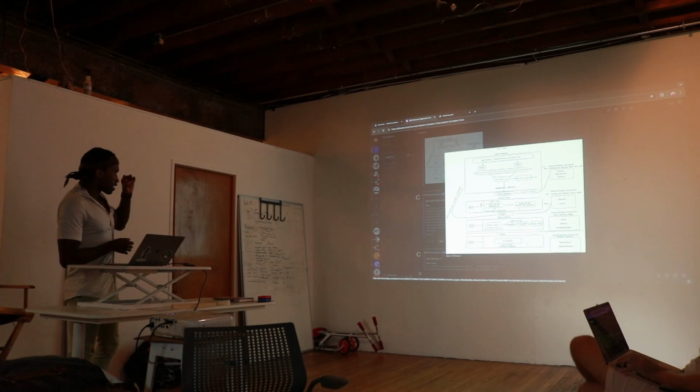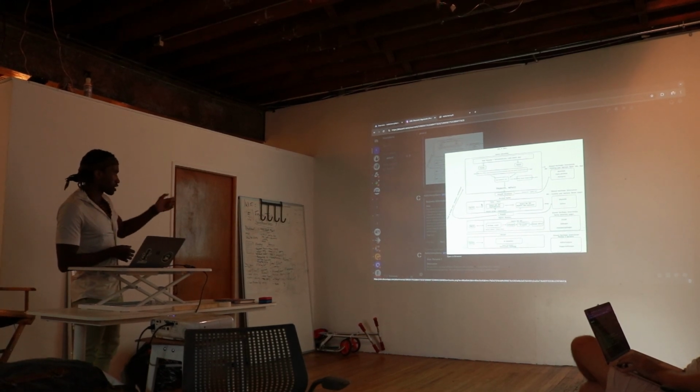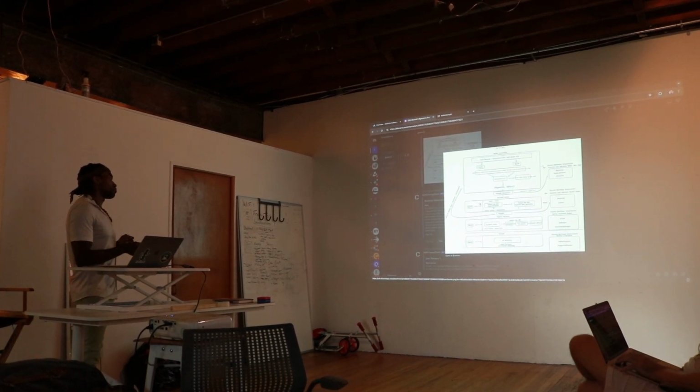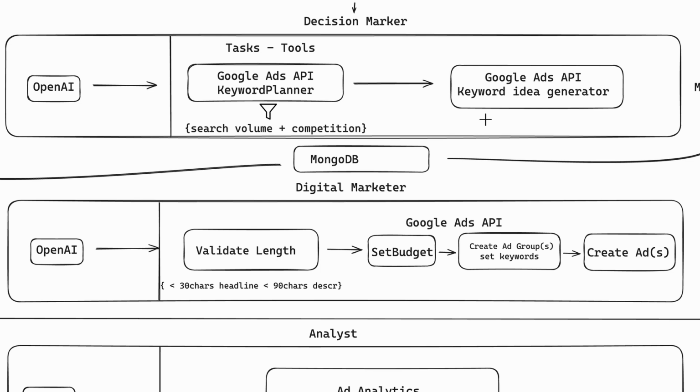OpenAI is interacting with a few tools. It's interacting with the Google Ads API, which is multiple services. First, it's interacting with the keyword planner service. The keyword planner service passes along the keywords that are generated through the keyword planner and filters for keywords that have a high search volume but low competition.